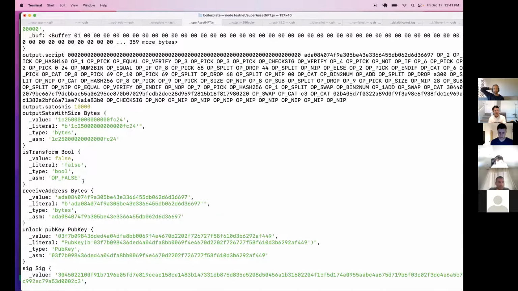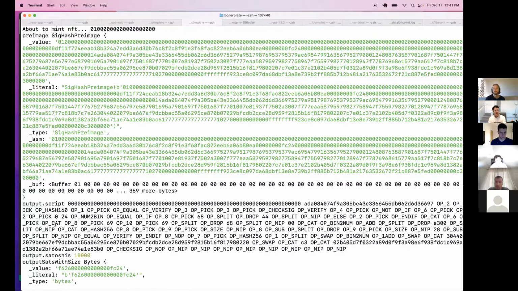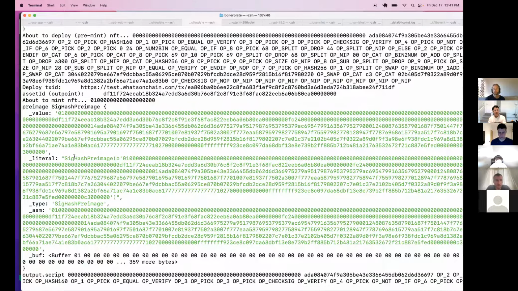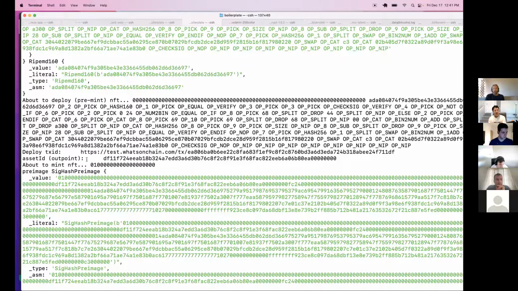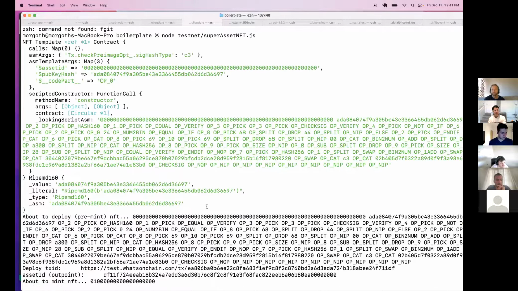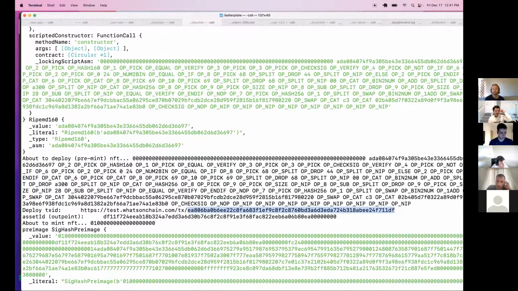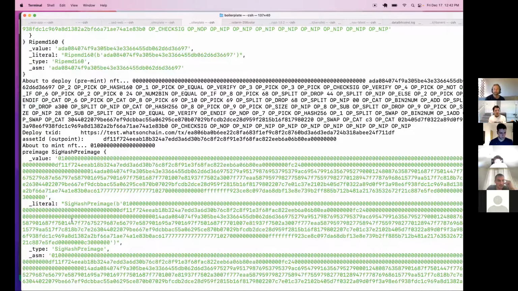I dump out some debugging information, because it's helpful when you want to do the launch.json in VS Code. That way you can plug these values in for the sig hash pre-image, etc. You can see the template it dumps out, as well as it's about to deploy the NFT, and you can see the deploy ID. Here's the TX, and here's the asset ID, which is just the little endian version of the TX ID and the output number. Anyways, it ran. I'm going to go to the end.